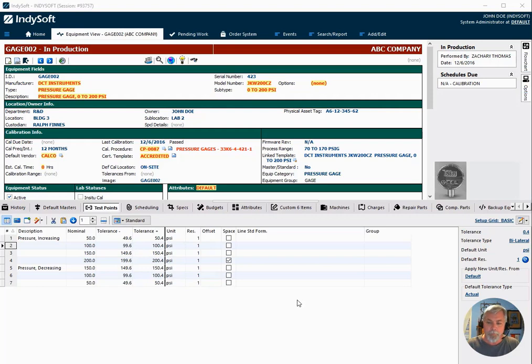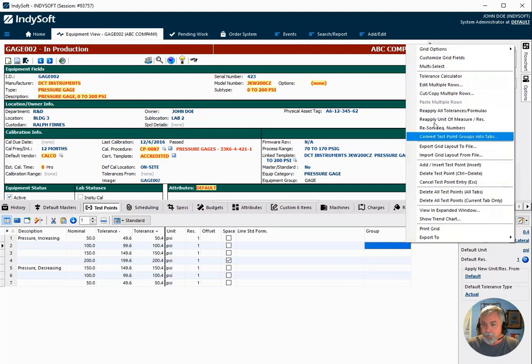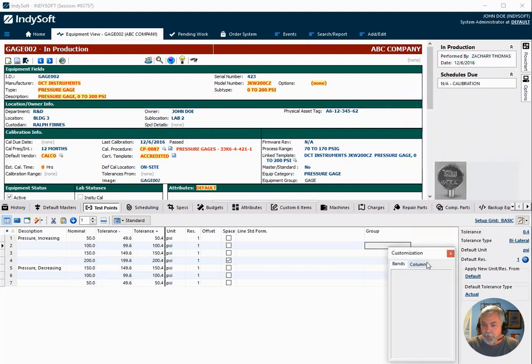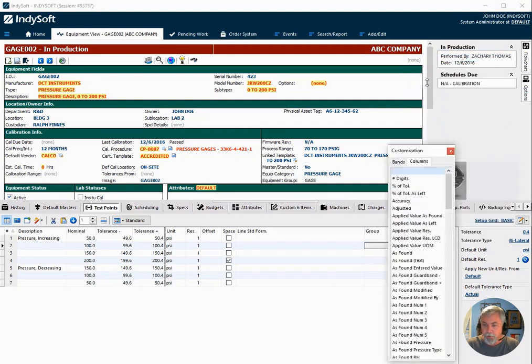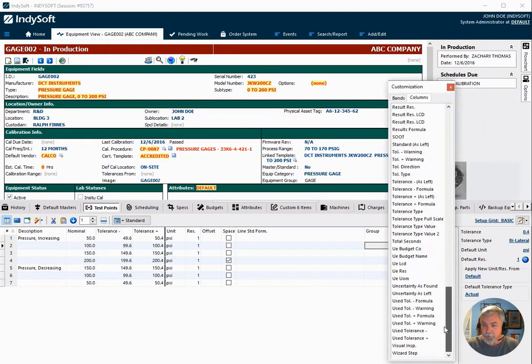So the way you set that up is you come into your setup grid, and what you're going to want to do is customize the columns and drag in the significant out of tolerance, SOOT is what that field is called. And then you've got the tolerance minus warning and tolerance plus warnings. So you want to drag those in as well.